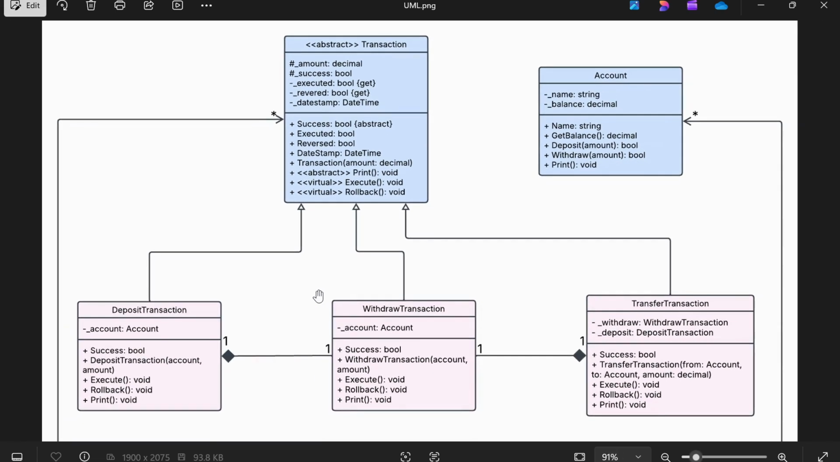Then we have inheritance here. This relationship shows inheritance, the hollow triangle ones. Deposit transaction, withdraw transaction, and transfer transaction inherit from the abstract transaction class. This means they reuse the common fields and methods from the transaction instead of writing the same code again and again. And then we have an abstract class. The transaction class is marked as abstract. This means it is a base class and we do not create direct objects from it. Instead, it provides shared structure for the specific transaction classes.